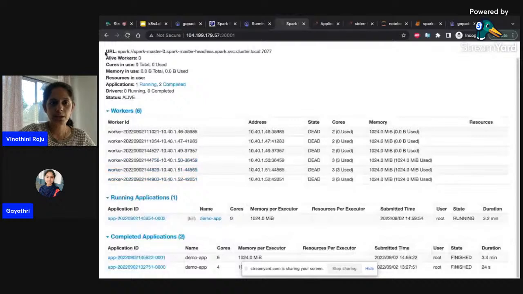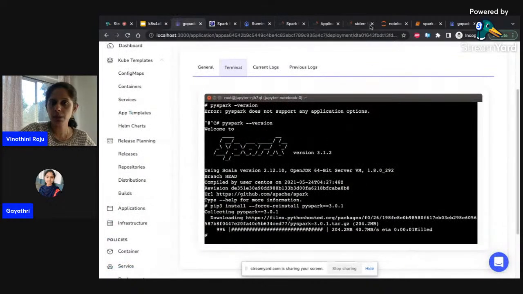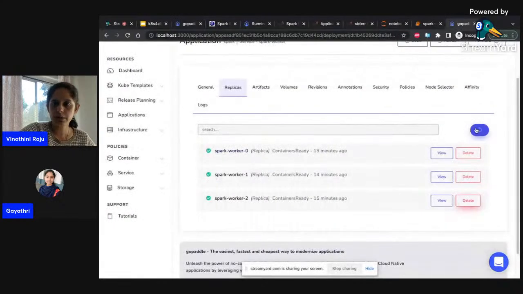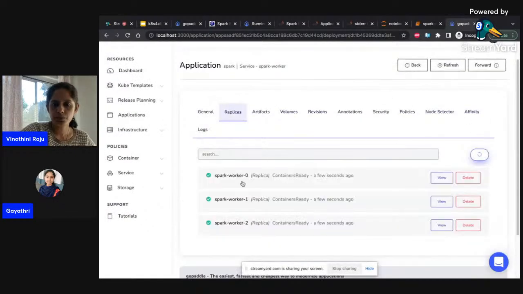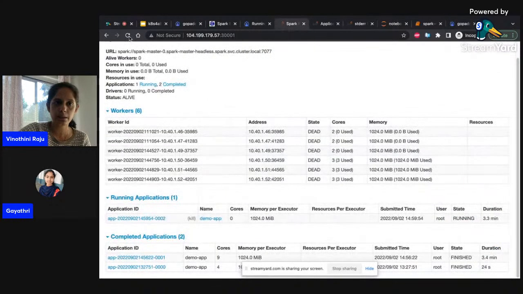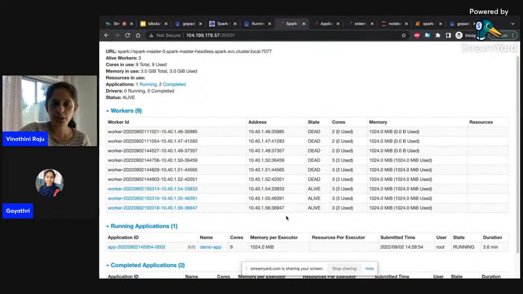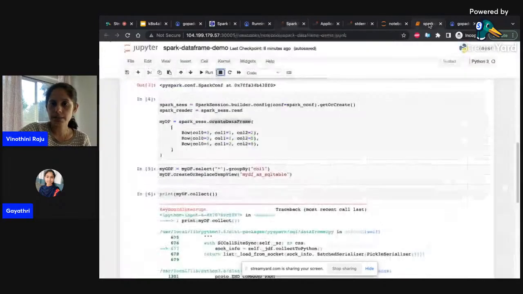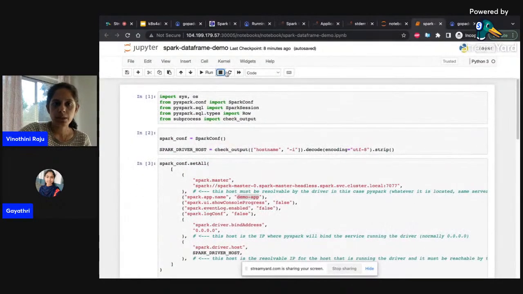Yeah, so all these worker nodes are dead, and it should bring up the new worker nodes. So in our UI, we should be able to see these worker nodes. These were restarted a few seconds ago, so it should be there in our dashboard also. Yeah, we have the 3 worker nodes now. Let us rerun the same application this time. Restart it.